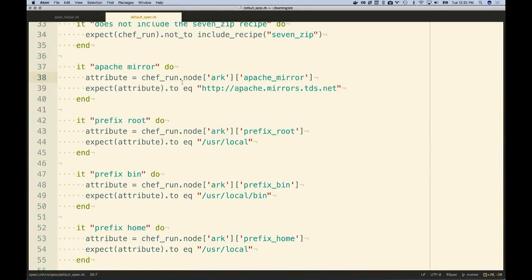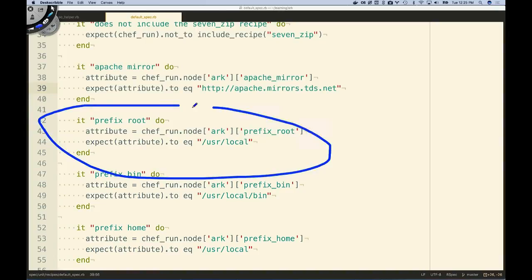We'll see here, we ask the chef-run object for the node object. Then we grab from that node object our node attributes that are defined within the cookbook. And again, we do the same thing inside of this one as well, right? We do the same thing repeatedly over and over again.